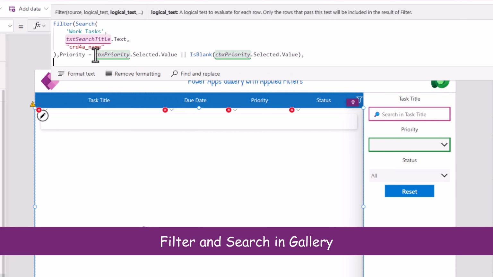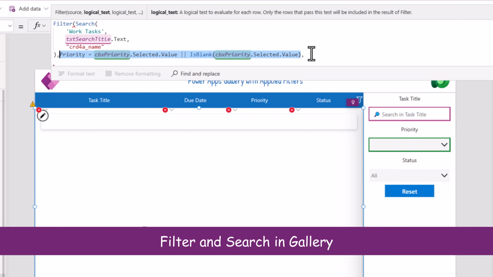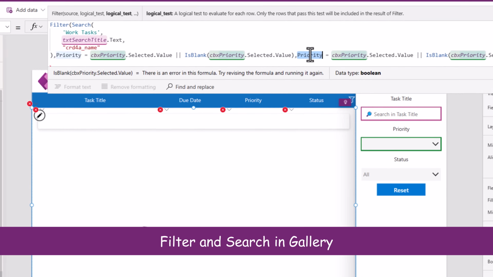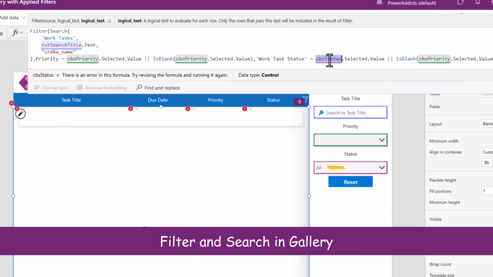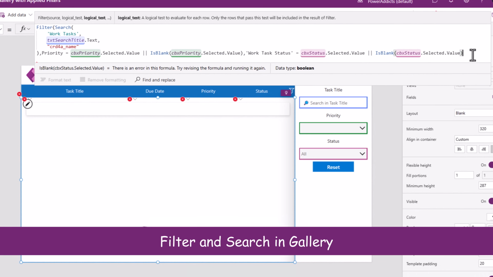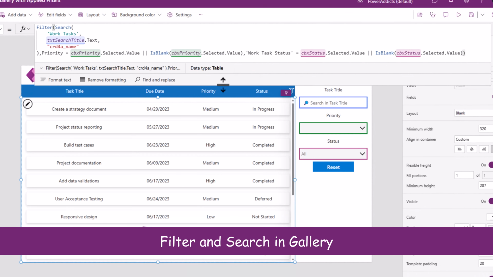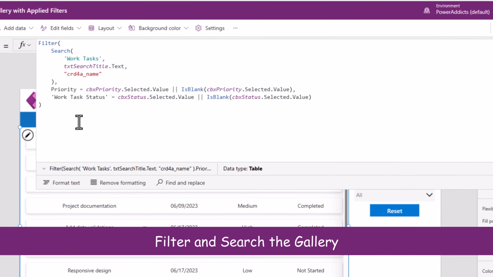I'll put a comma and add another condition very similar to priority. The difference is I'll point to the work task status column and relate it with the status combo box. I'll close the filter function, format text. This is what the formula looks like.